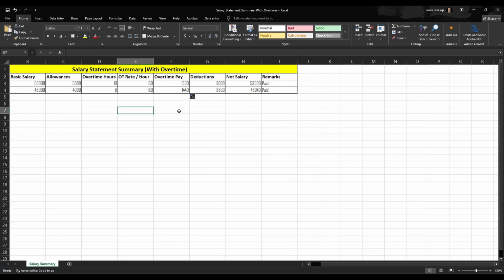And that's it. You've successfully calculated overtime using your overtime hours and rate in Excel and filled it down to cover your whole list.